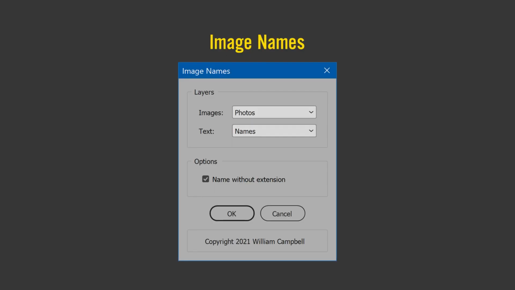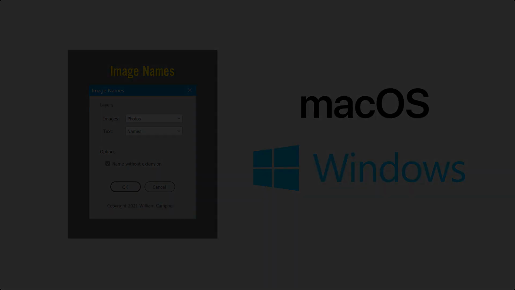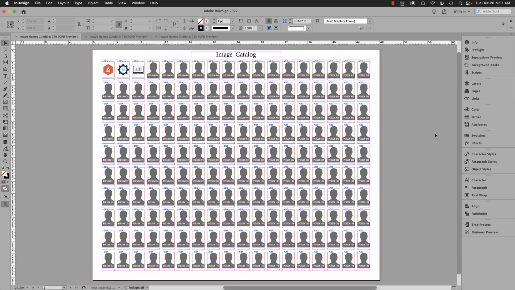In this video, I'll show the InDesign script Image Names. The script labels placed graphics with their file name. I'll demonstrate the script in Mac OS. It works the same on Windows. The script works on an existing document.